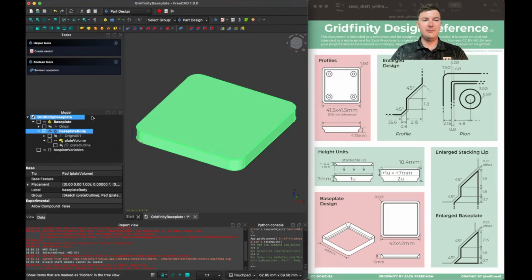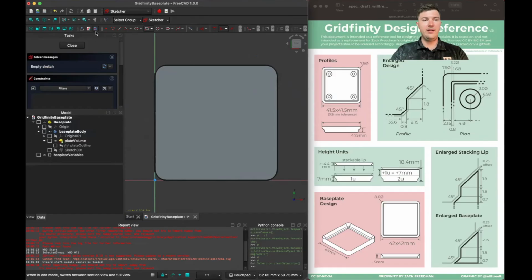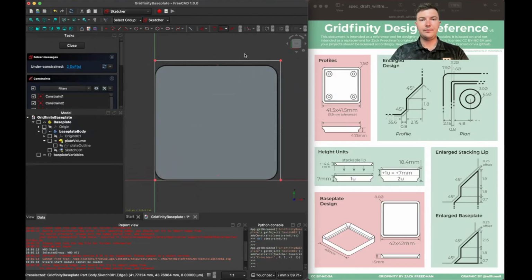We're going to select my body, and I'm going to create a sketch. And for this instance, I'm going to select the XY plane, click OK. Now remember, I want to view the section, so I'm going to click that. And now I'm going to draw my rectangle. It's going to be a 2 corners rectangle. And I'm going to set my dimensions.